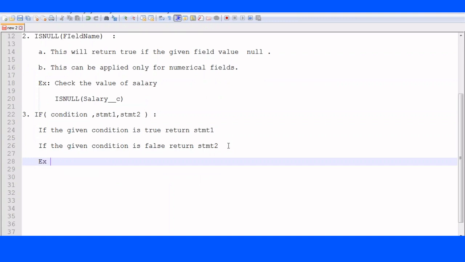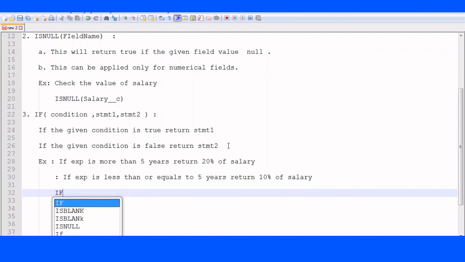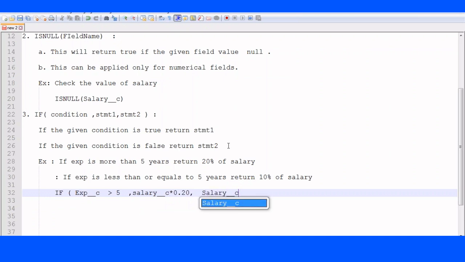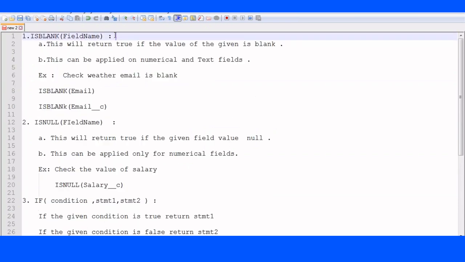Now, I said if experience is more than 5 years, 20% of the salary; if experience is less than or equal to 5, 10% of the salary. So I have given a basic example: if experience is greater than 5 years, 20% of the salary, otherwise 10% of the salary. We wrote a condition. If the condition is true, 20% of the salary. If the condition is false, 10% of the salary. So these are the three expressions we have taken: IsBlank, IsNull, IF condition.